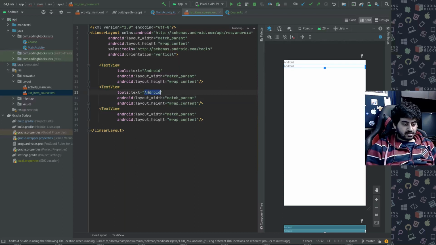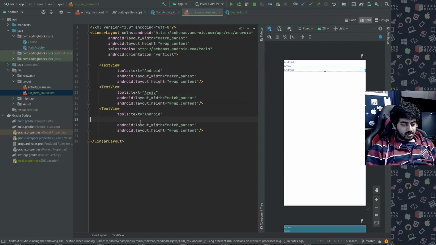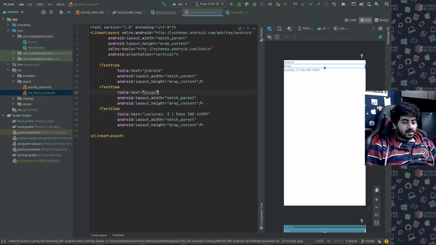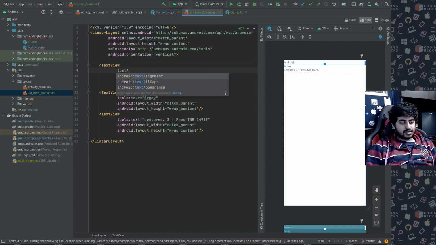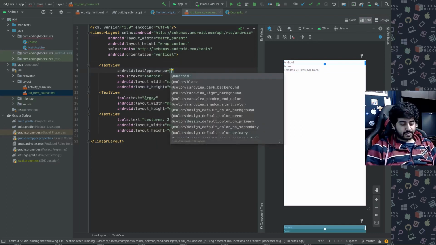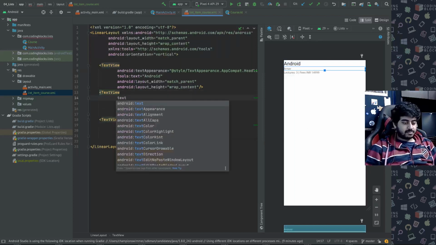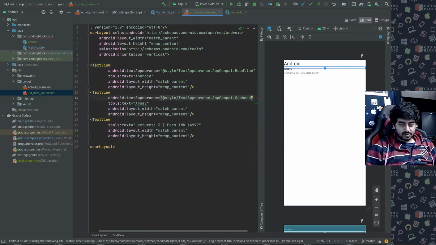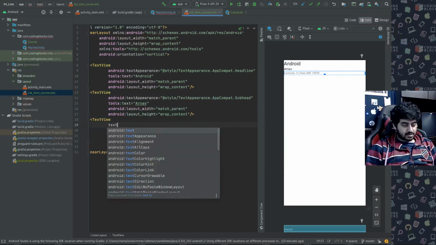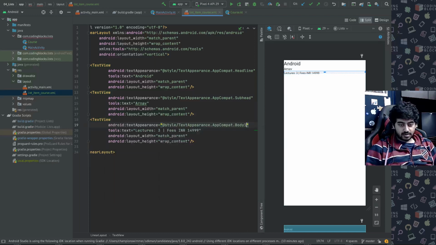The second one contains the text, just say okay, and the third one contains this text, lectures 3, fees, something like this. Okay, so let's give this some style. We can give it a text appearance of headline. I'm gonna make it big like this. We can give this a text appearance of subheading. Okay, and we can give this a text appearance of body.